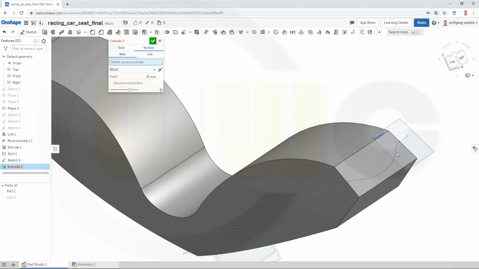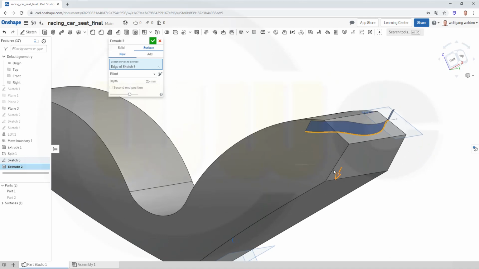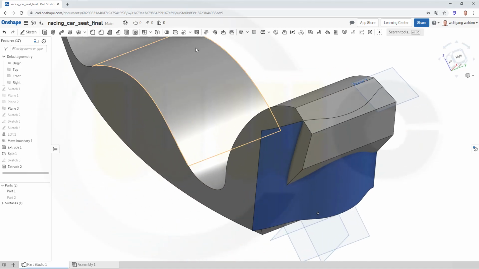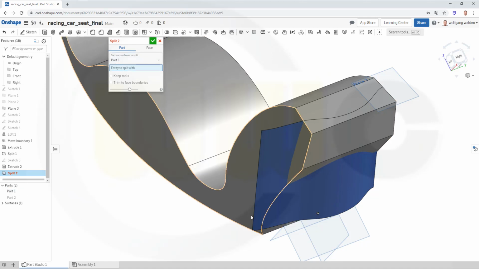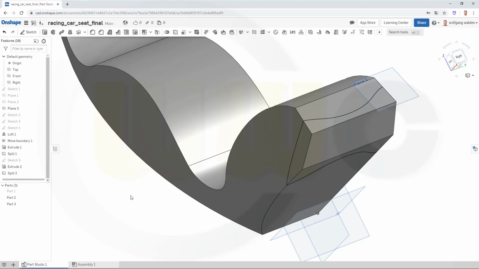That's the sketch. And it should go in the other direction. And it should be maybe, yeah, 250 should do. And confirm. Now let's split that solid once more. So split this one with that surface and confirm.